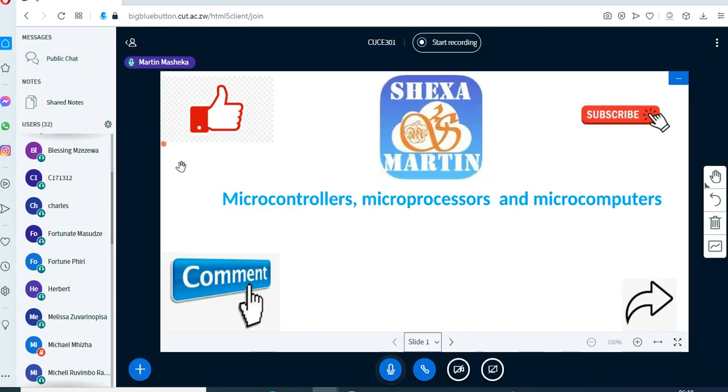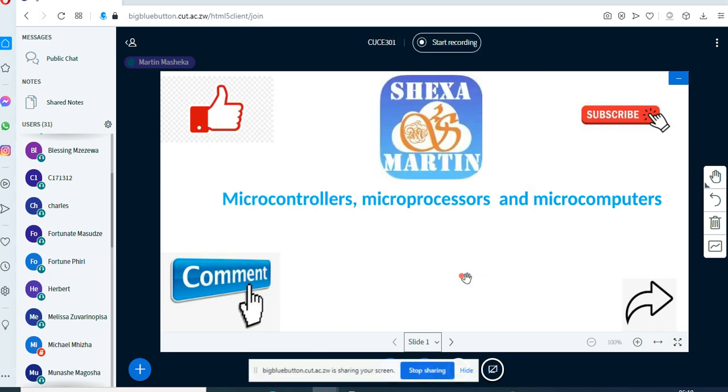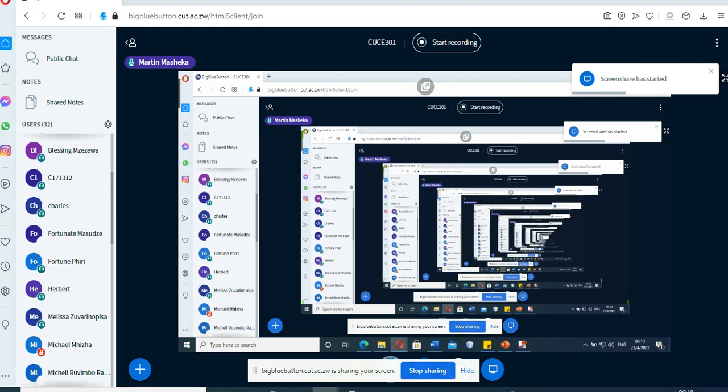Right, let me share my screen so that you can see the application that we are talking about, and that is the 8086. I would like you to confirm if you can see that, if you can observe changes on the screen.